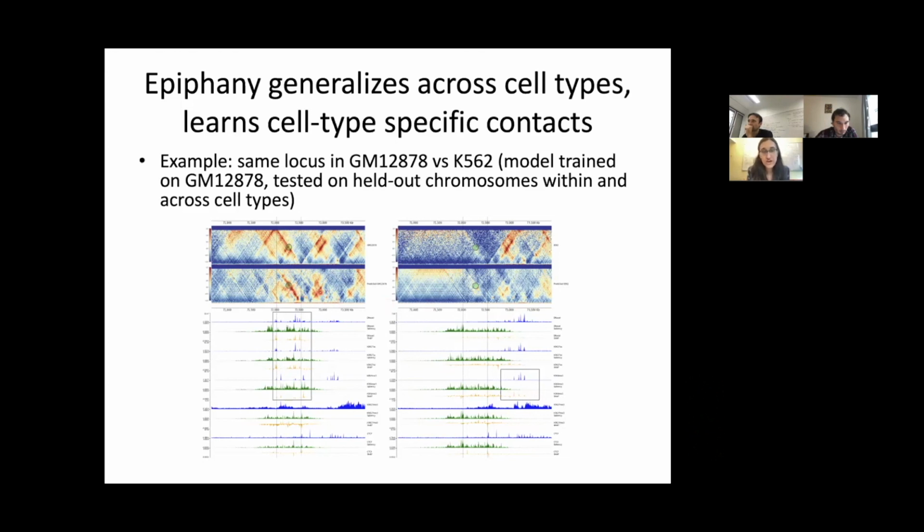Also doing feature attribution for specific interactions, where the interaction is present in one cell type, it's not present in the other cell type. And you can see that the feature attributions change, and you're not seeing the local information that might fold to give you this interaction.